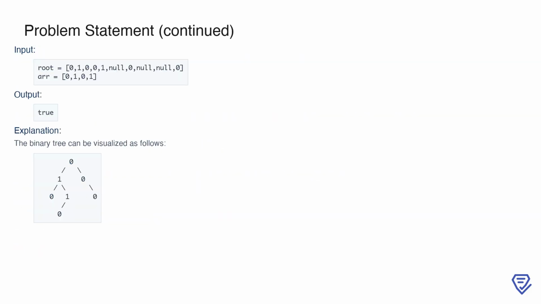Suppose we have a binary tree with the given structure and the sequence array 0, 1, 0, 1. Here, the tree starts with the root node having a value of 0, which branches into two children, one with the value 1 and the other with the value 0.